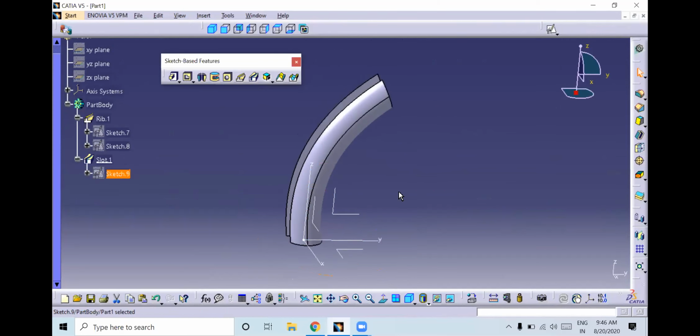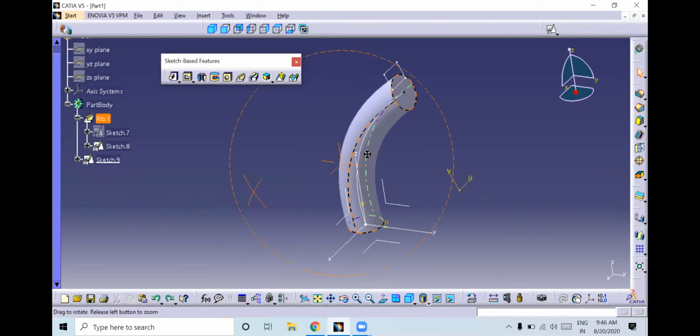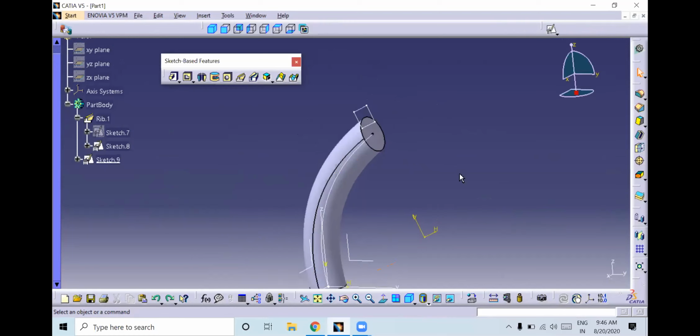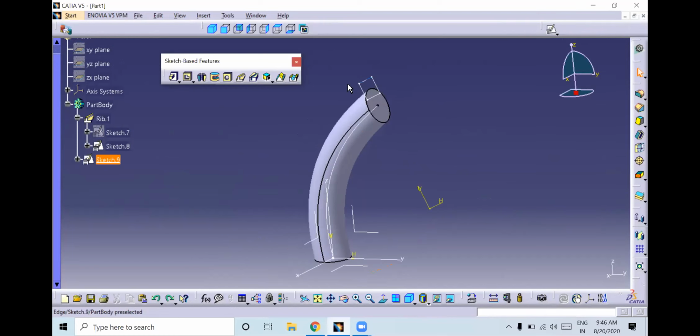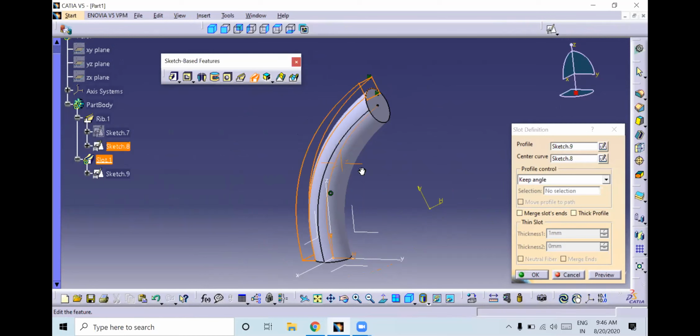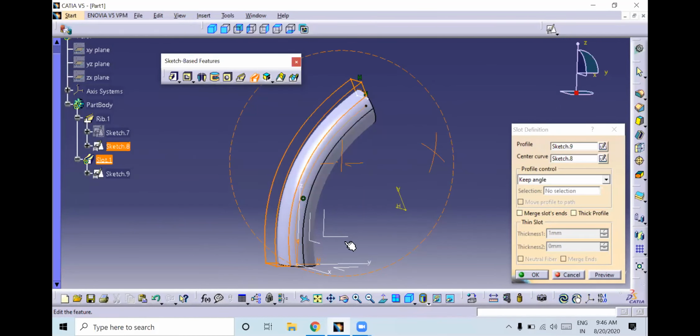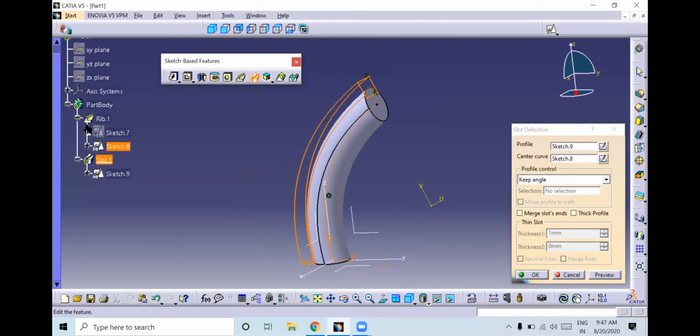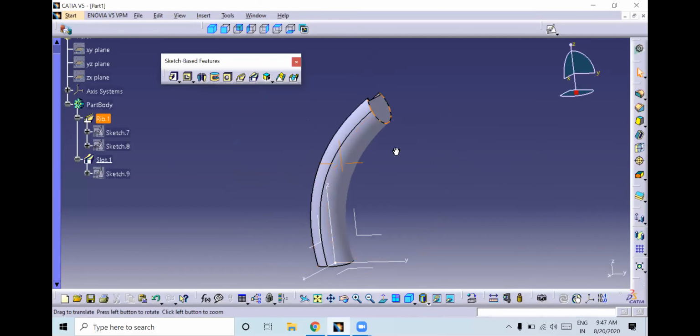Any doubts? Sir, one second. Slot option. Fine, don't worry, I will share the video with you. See here, slot. Just create the profile, go to slot. Here you need to select the profile, then select the center curve, which is nothing but the guide curve. I will select this as a guide curve. If the guide curve is not visible, go to the specification tree, select the sketch, make it unhide or show, and give OK. Got it?